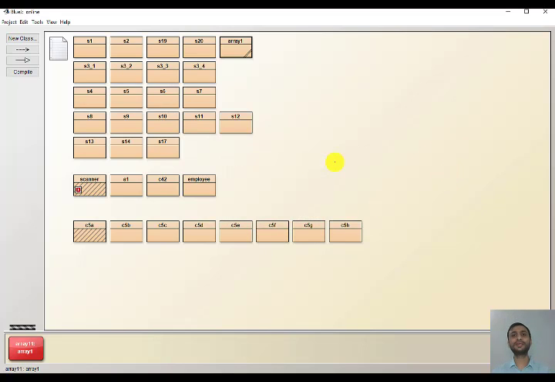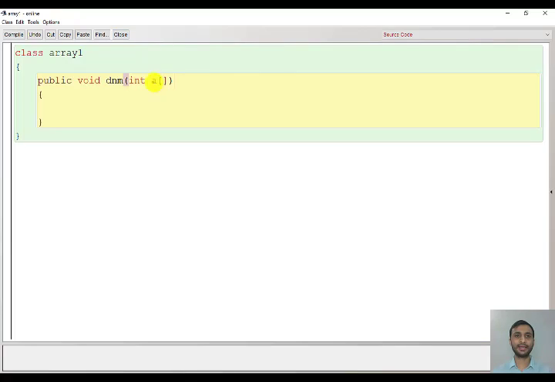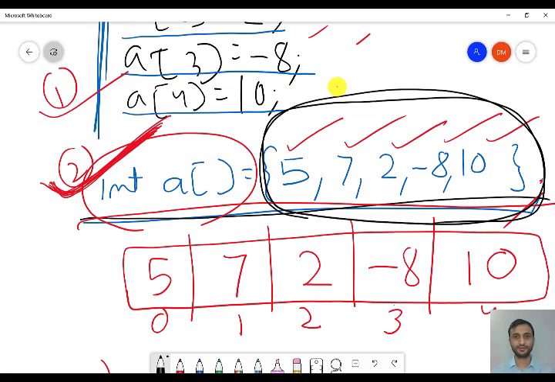Okay. So when you press OK, automatically in the array a, these values will be stored, that is 5, 7, 2, -8, 10 in serial order. That is 5 will be stored in 0, 7 in 1, 2 in 2, -8 in 3 and 10 in 4. The same thing will happen in all the three cases.